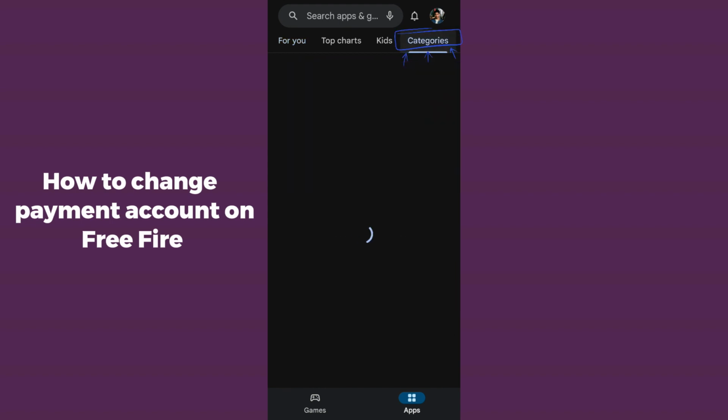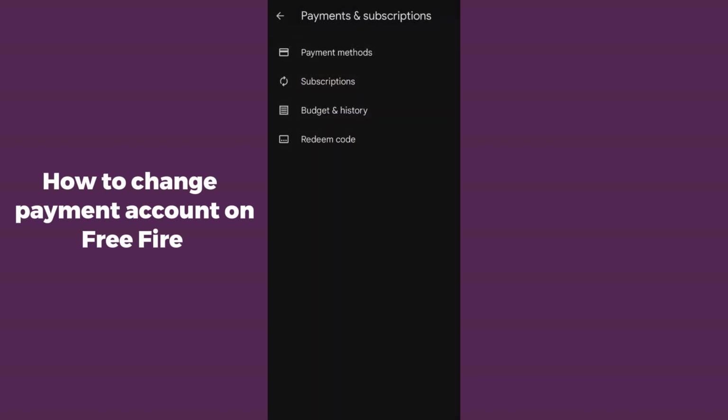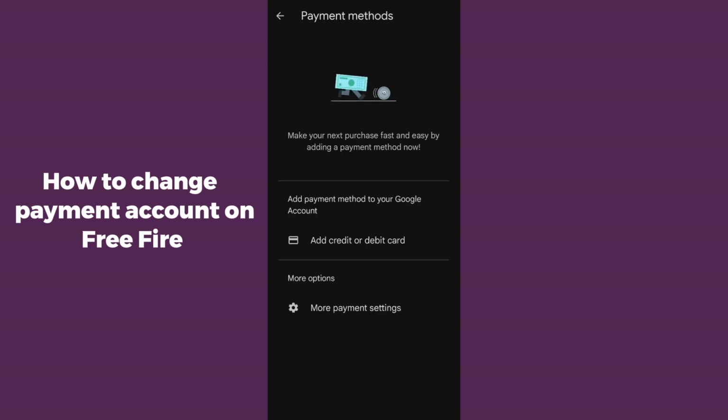You have to just simply go to the top right corner to your profile icon, and after tapping on that, click on payments and subscription, which is the third option. After clicking on that, go to payment methods. I don't have any payment setting right here, but you will be able to see your payment method. But if you want to change the payment method on your Free Fire, you have to just simply go back.